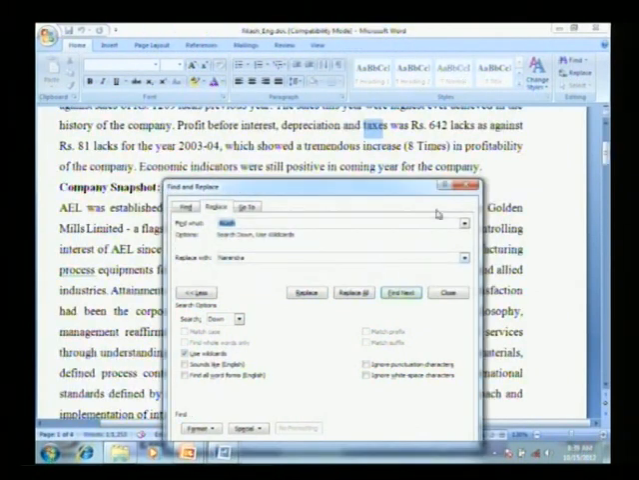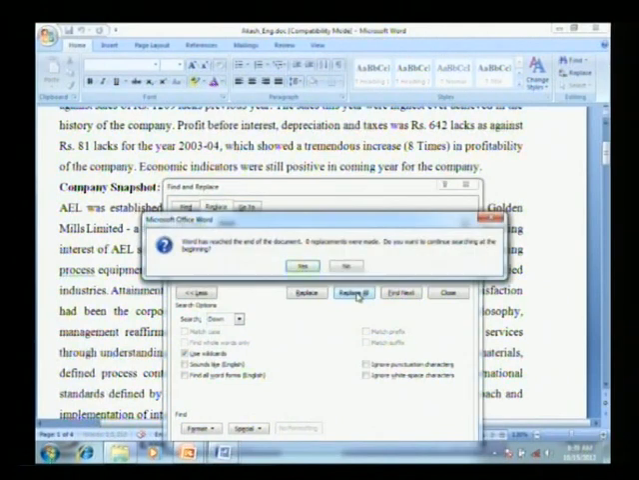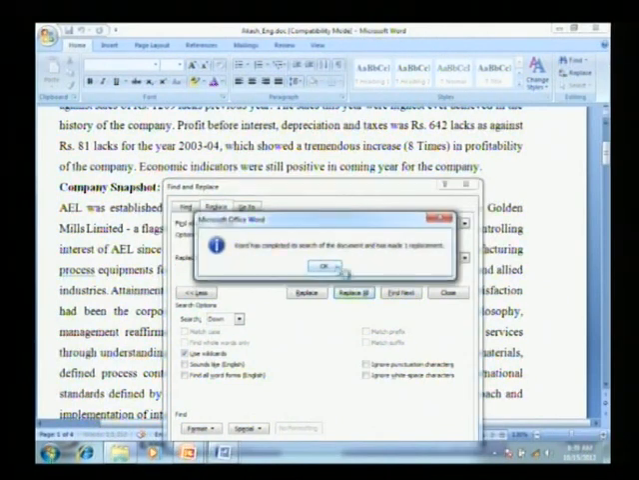Fine. Replace all, then replace all. Fine. Okay.